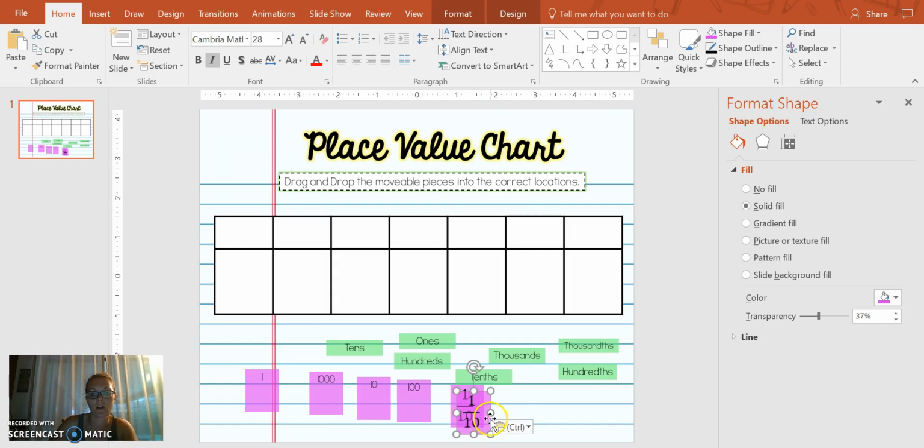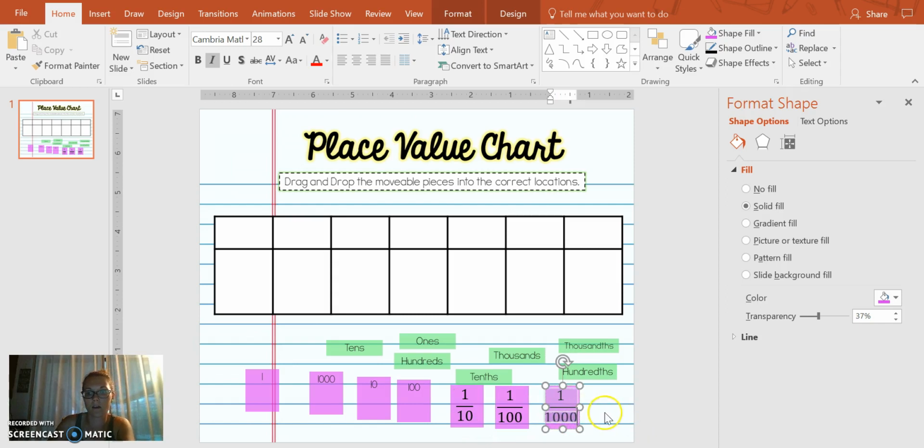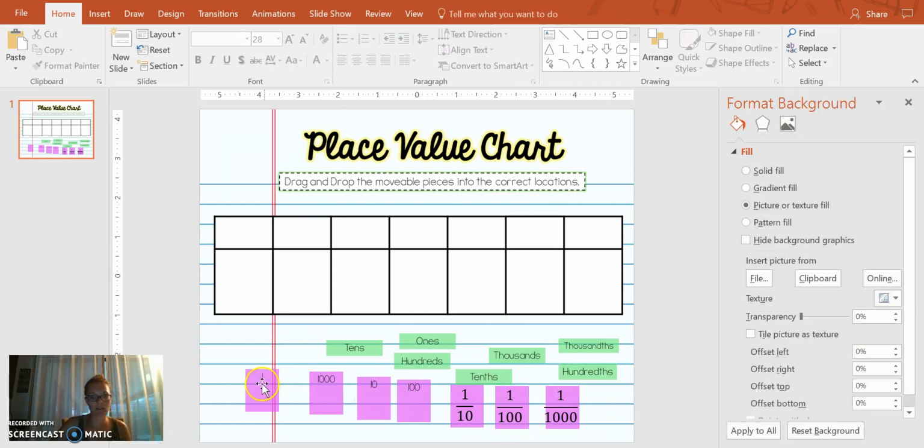But now I'm just going to copy and paste the fraction and just add in my power of 10 on the bottom. And basically, that's it.